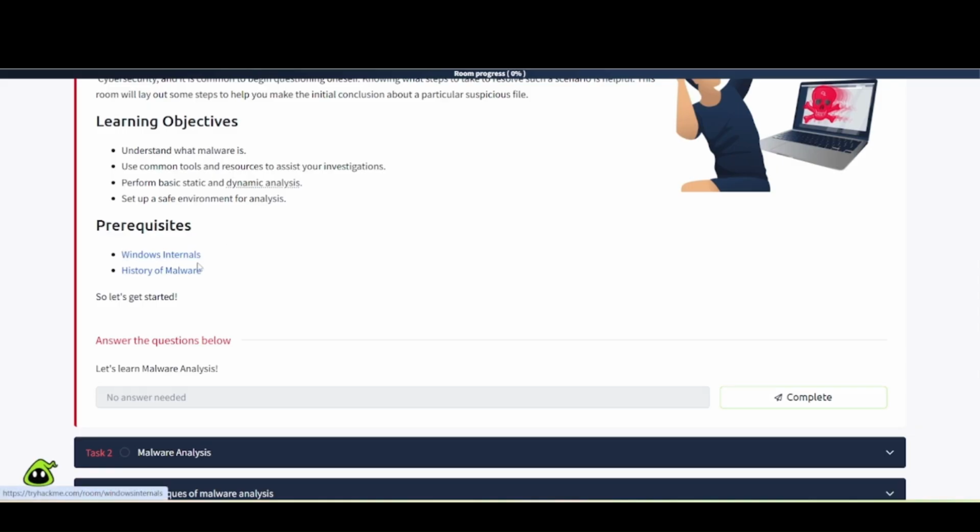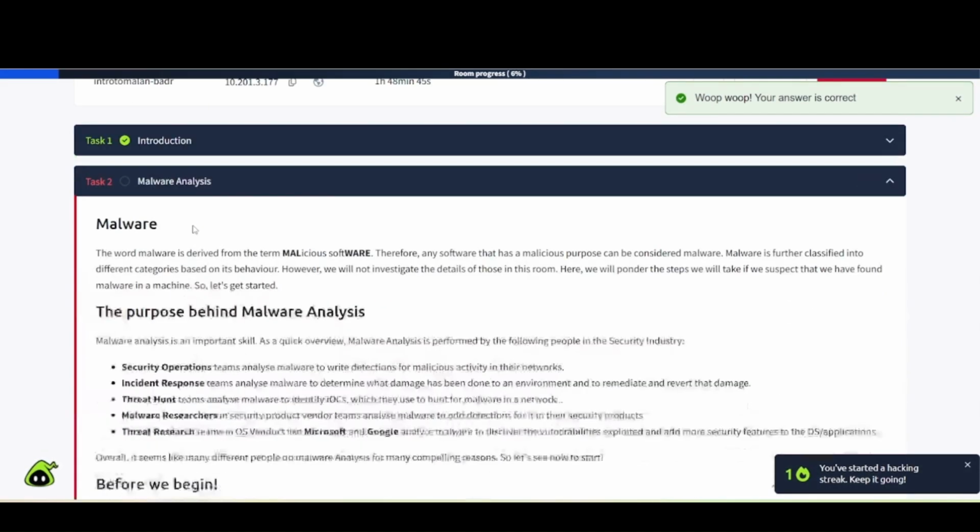Prerequisites. You need Windows internals and history of malware. Let's get started. Let's learn malware analysis. Okay. Task number 2, we're going to talk about malware analysis.